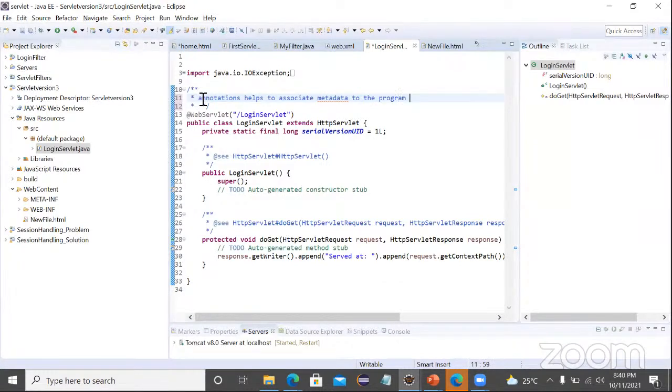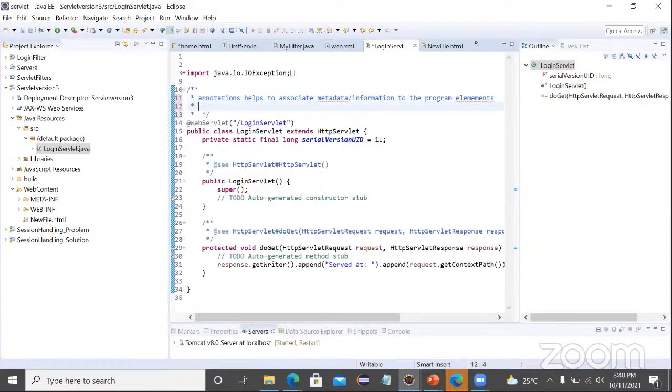Right, so metadata, or we can say information as well, so don't be confused, metadata or information. Information to the program elements. As I said, those elements can be methods, variables, classes, or constructors also.